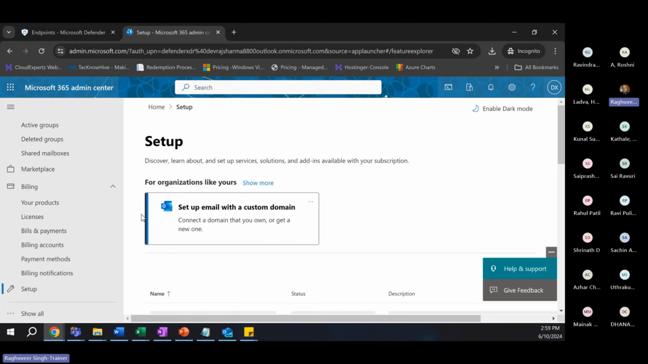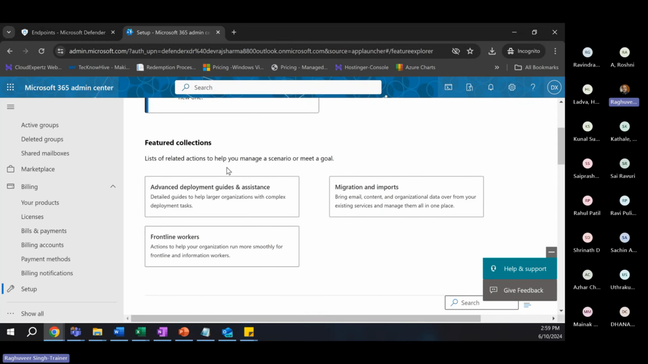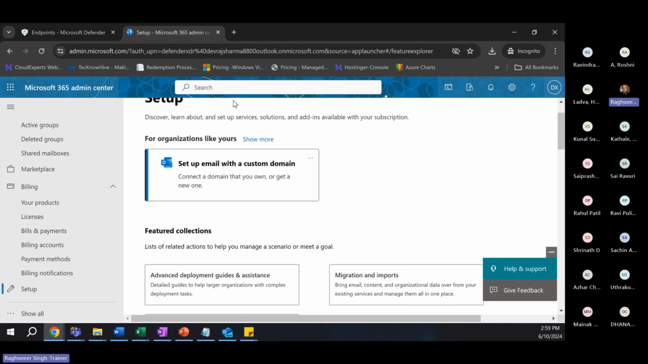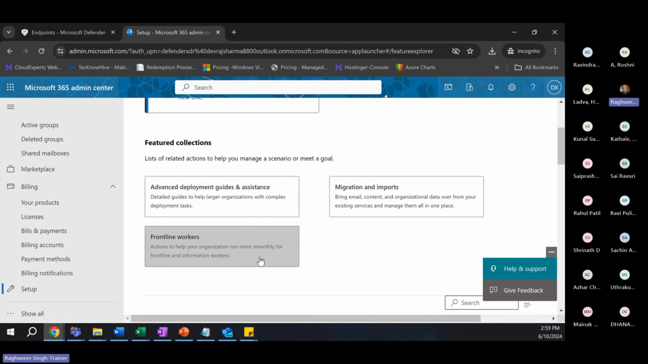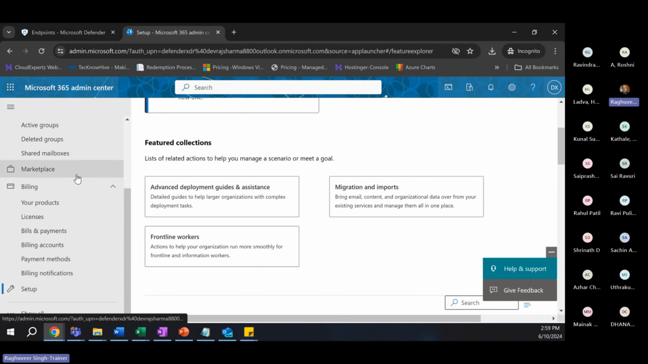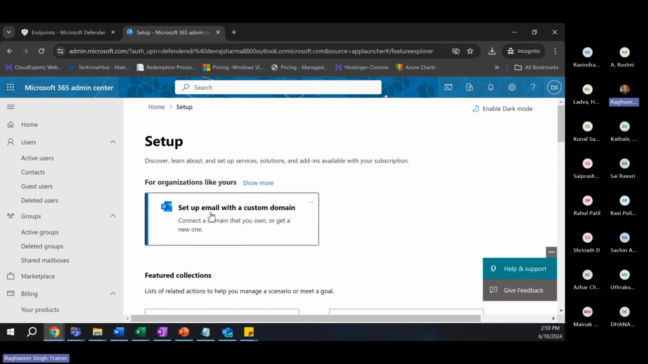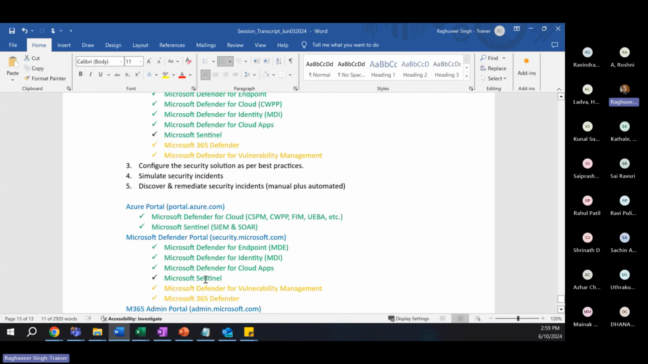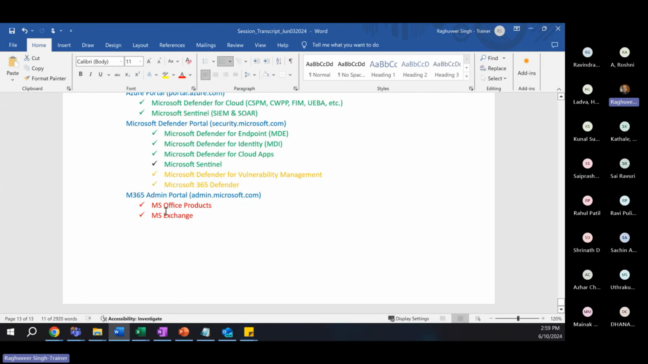Over here, you set up your Exchange, which is setting up email with a custom domain. You get a couple of setup tasks that will help you quickly set up your Microsoft 365 Admin Center. That includes configuration of email mailboxes for users, creation of policies, and creation of common tasks. So that's what the M365 admin portal is typically used for: Exchange configuration, as I've written here. So this is Microsoft Office products and Exchange configuration.